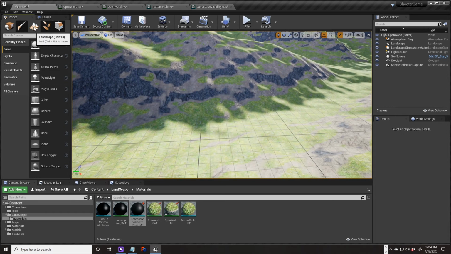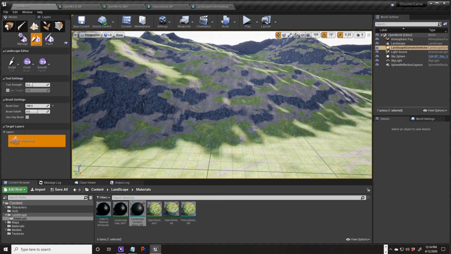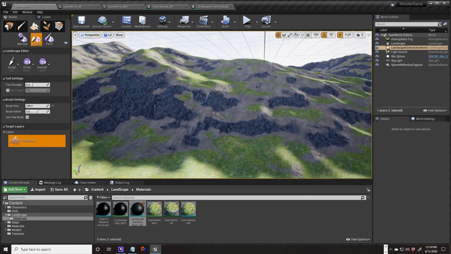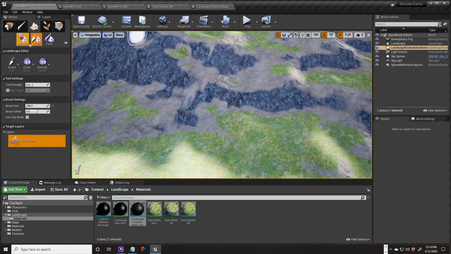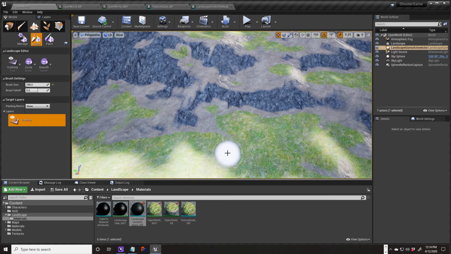So now we are clearly going to end up compiling some shaders. Of course we are. So I will pause the video and I'll be back when the shaders are done compiling. Okay, our shaders are done. Now we can come down here and we can go into sculpt mode, and with this sculpt tool we can come down here and select visibility.